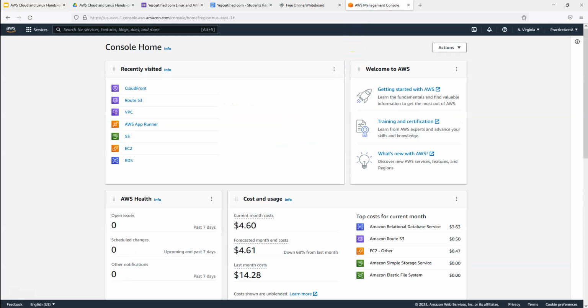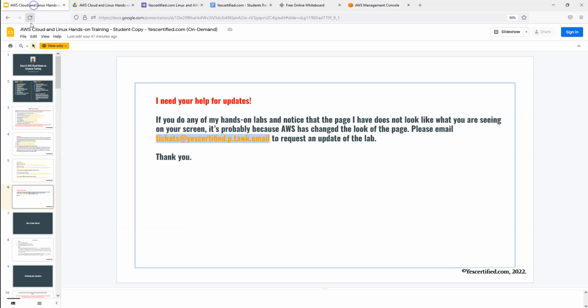With that said, please make sure to be in your AWS console as you see shown here on my screen.